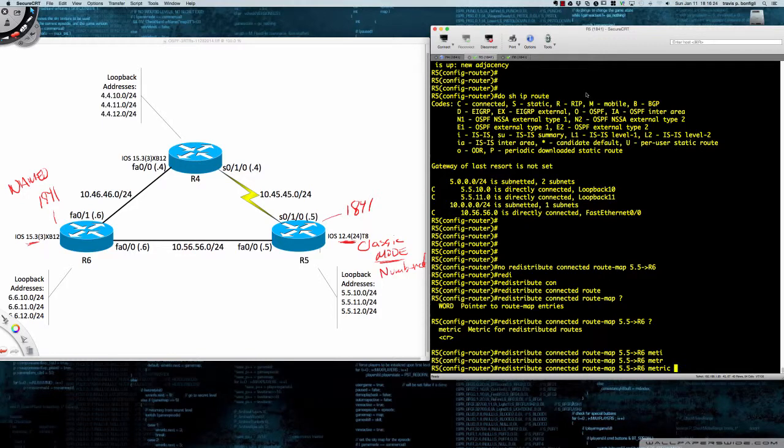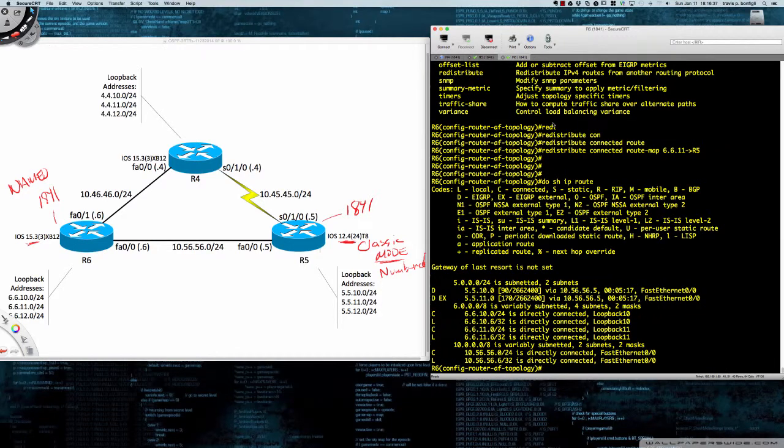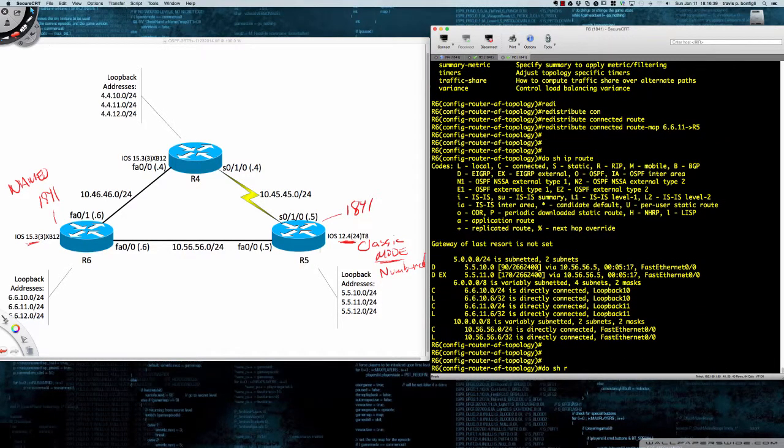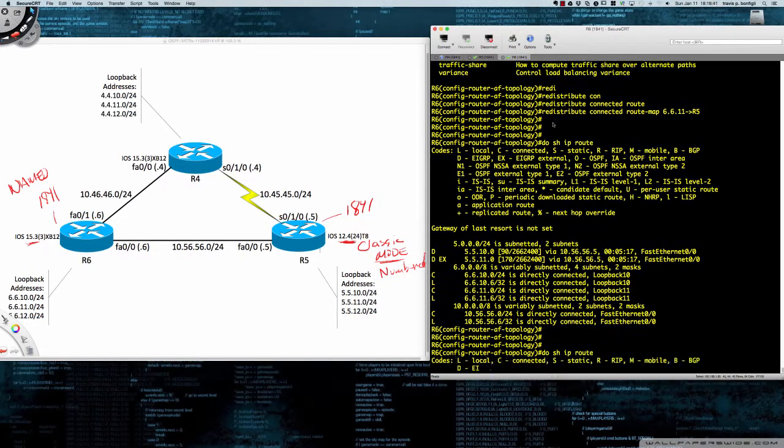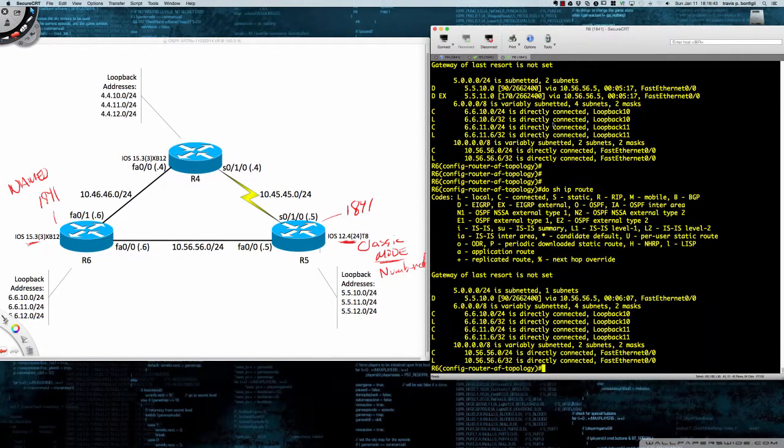This is where Marco typed in 1 1 1 1 1, so basically just five ones. This is, again, very common practice, and there's nothing wrong with this. If I go over to R6, before I hit enter, we should not see the route because I removed the redistribute statement, and we don't. The 5.5.11 route is no longer there.